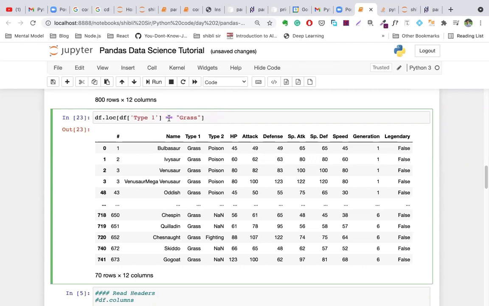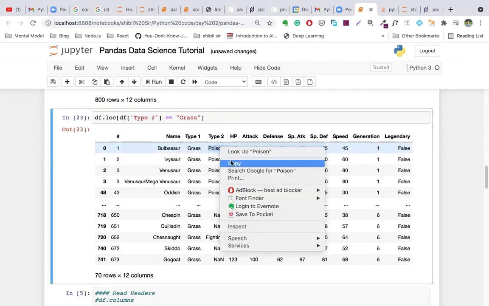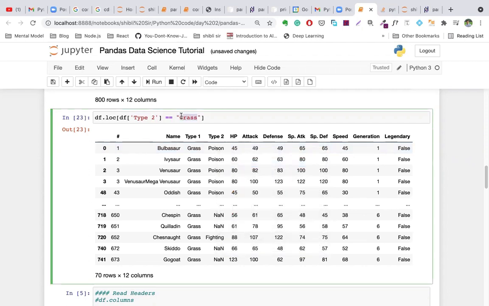Now, for example, I want to know how many poison there are in the type 2 column. Okay, what do you write? You write Type 2, the column name. Look at the space here. You must give it. Okay, space. It will not show up if you miss it. I want to know all the examples of poison, someone called poison. So I'm going to see poison.